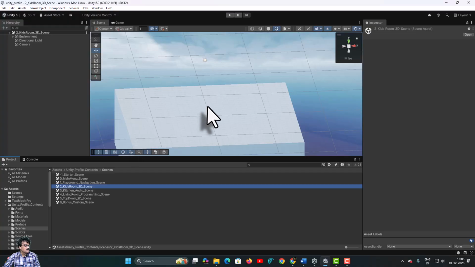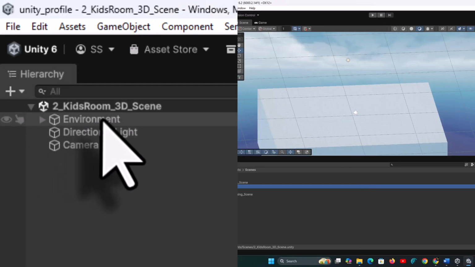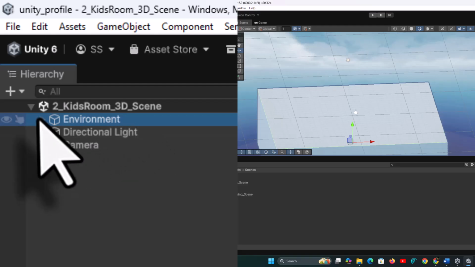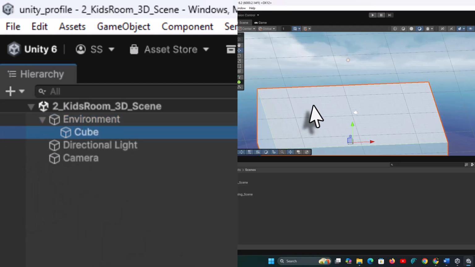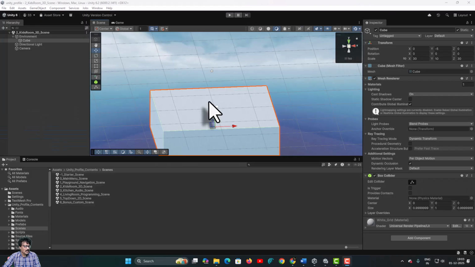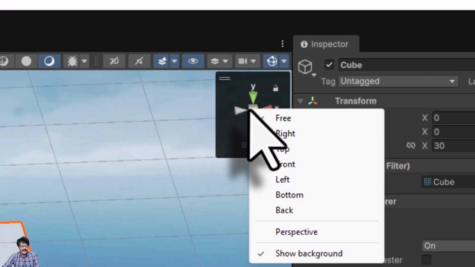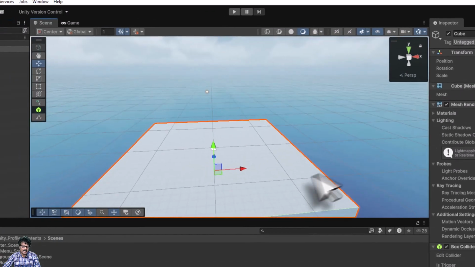Now if you see this scene, if you come into the hierarchy, this consists of an empty game object called environment, and if you open this, this contains a simple cube of scale 30 along x-axis, 10 along y and 30 along z-axis. Because this is in isometric view, you can see here ISO appearing. This means that it is in isometric view. I will just right click here and change it into the perspective view.